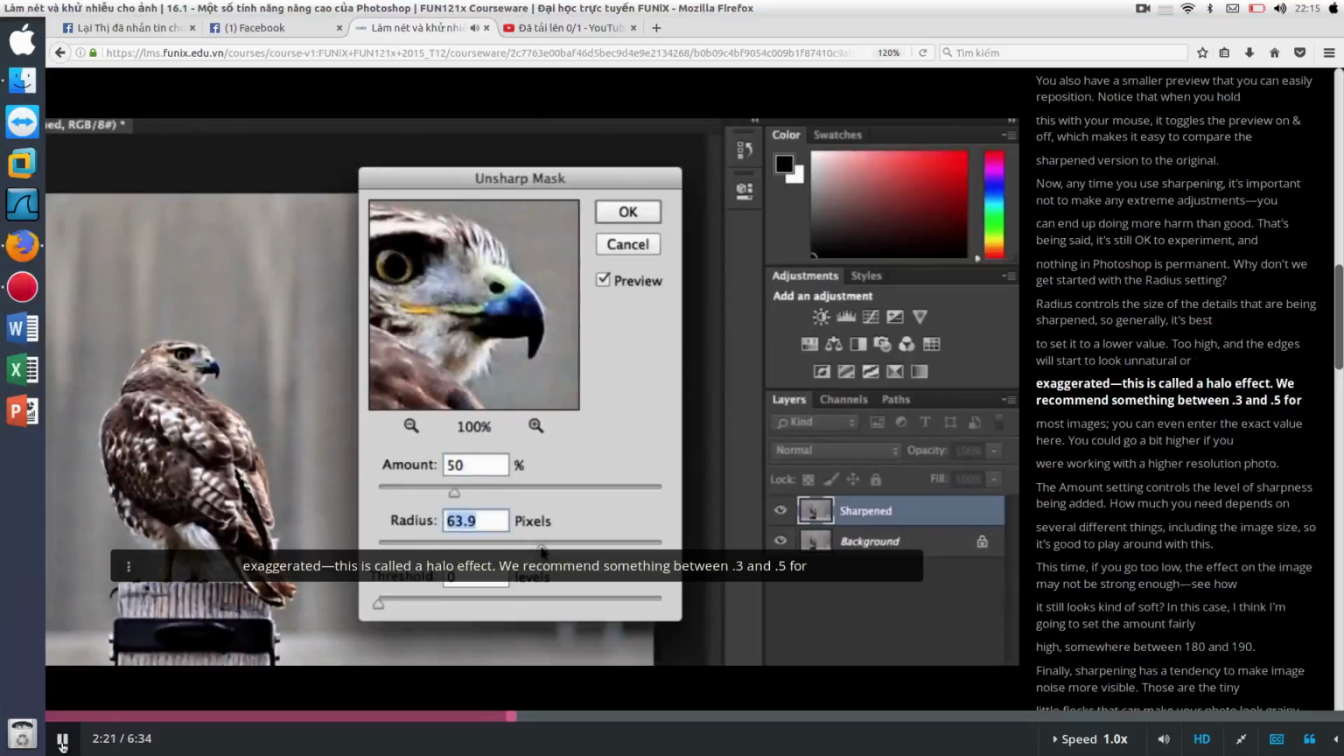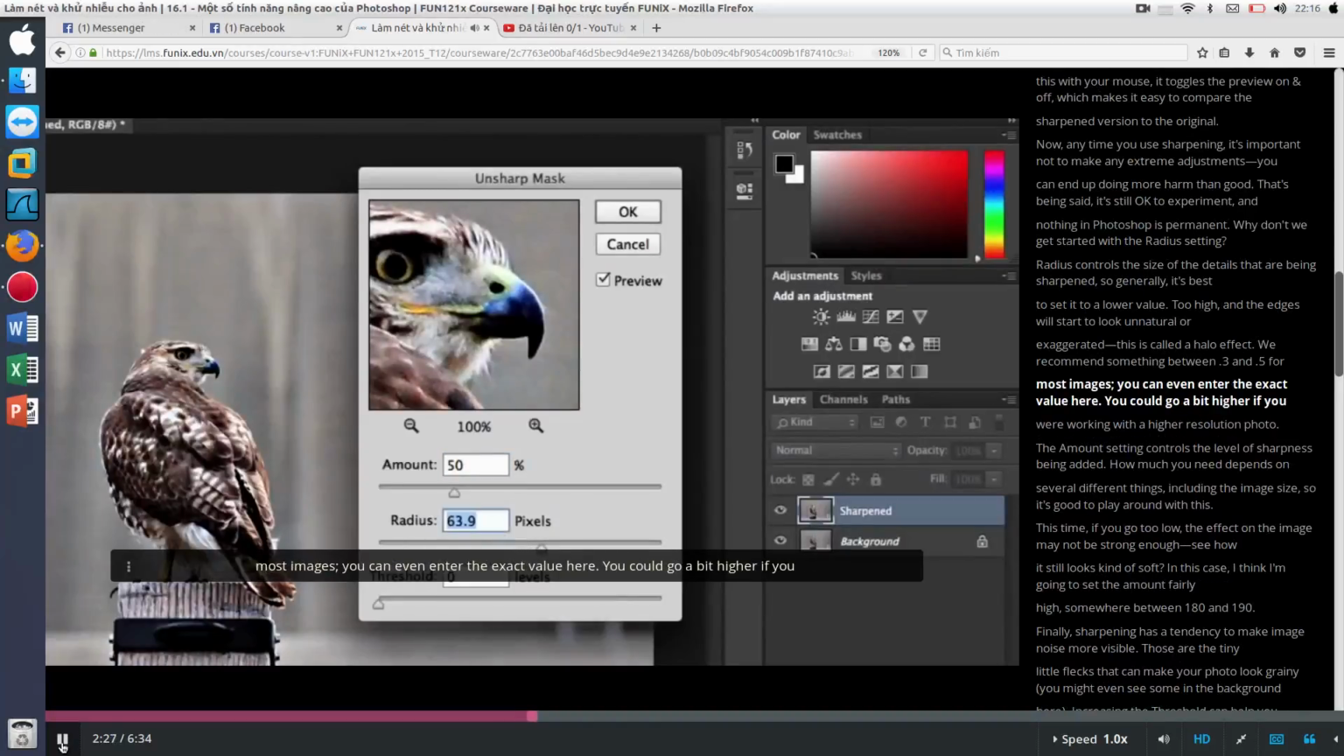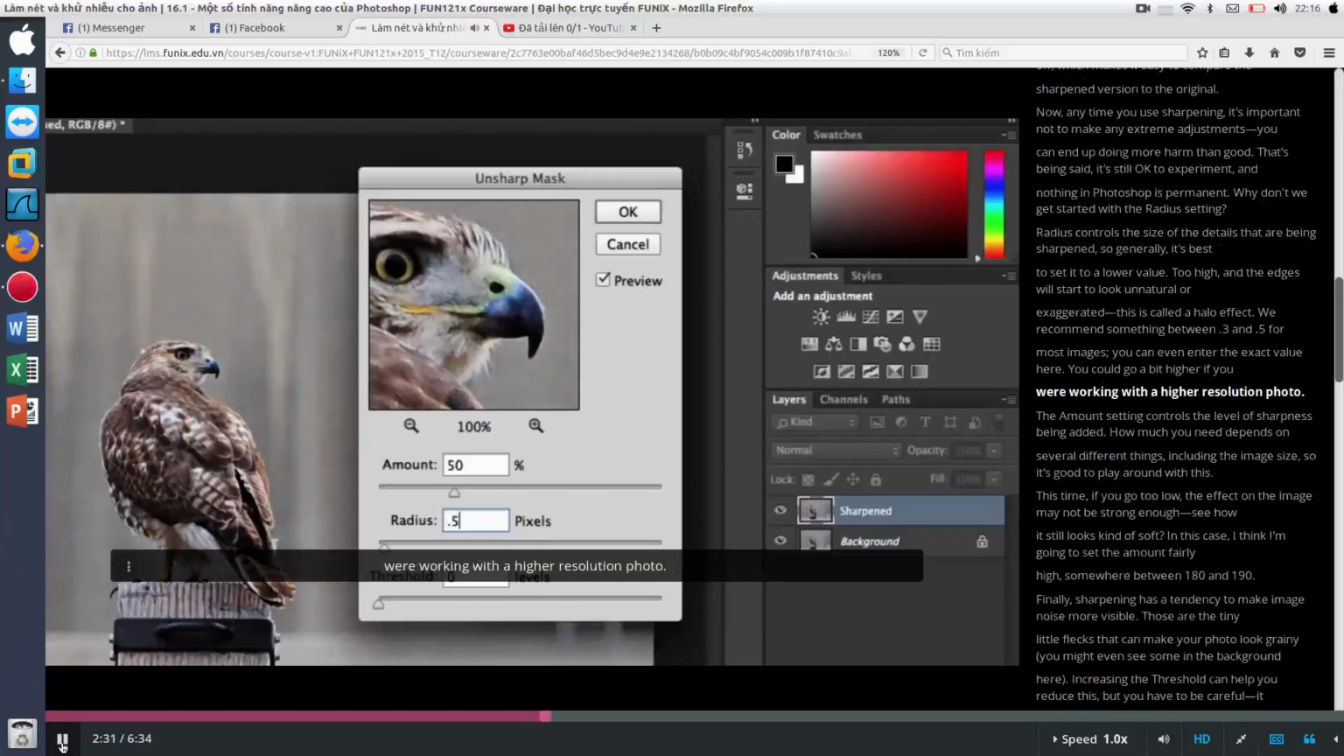This is called a halo effect. We recommend something between 0.3 and 0.5 for most images. You can even enter the exact value here. You could go a bit higher if you were working with a higher resolution photo.